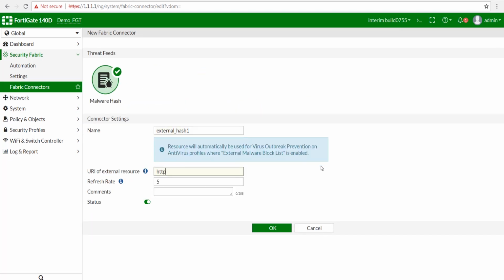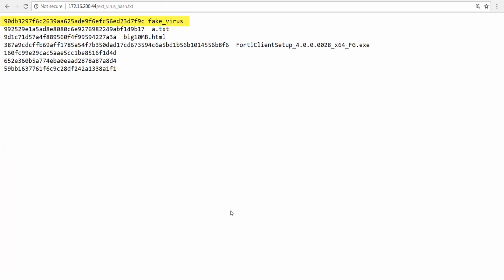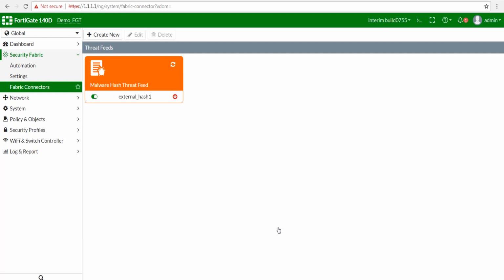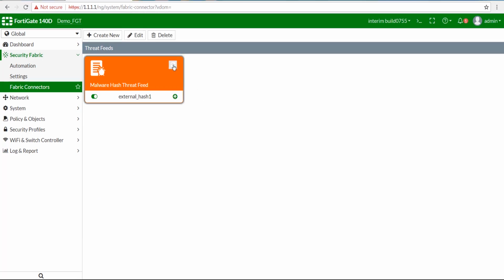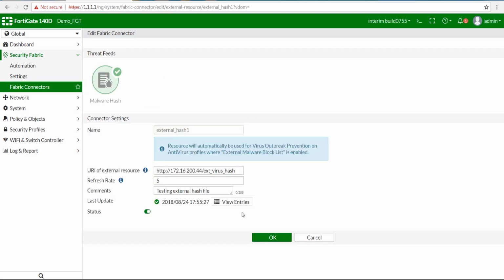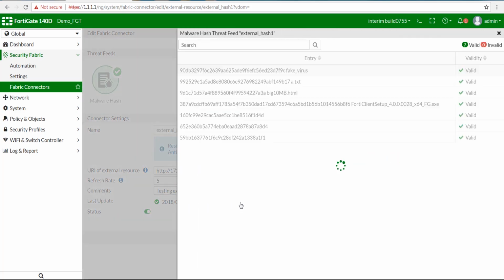Here we set the URI of our external hash list that you can see on your screen. Highlighted in yellow is our SHA1 hash for our test file that we will attempt to download later. Don't forget to click on the refresh button to check if FortiGate can access the list. FortiGate can poll for any changes made to the external malware hash list and update its AV scan unit daemon with the new changes. Let's now check the content of the list. As you can see, all the hashes were successfully downloaded, including the SHA1 hash for our test file.